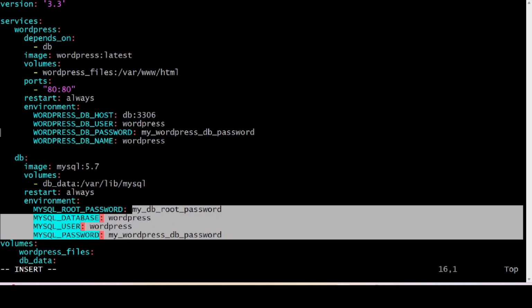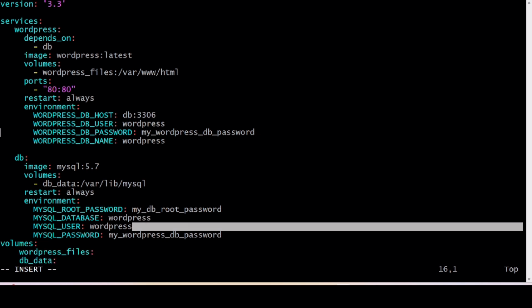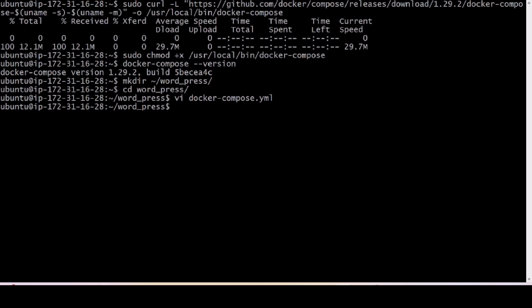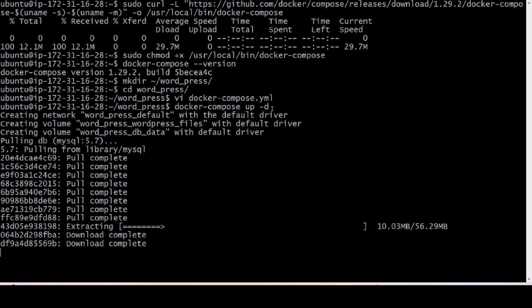Now I'm going to run the Docker Compose YAML file. With a Dockerfile, we should use the docker run command. Here we can use docker-compose up -d. This is the command to run the Docker Compose YAML file. Now it's building. Now DB is created and WordPress is created.